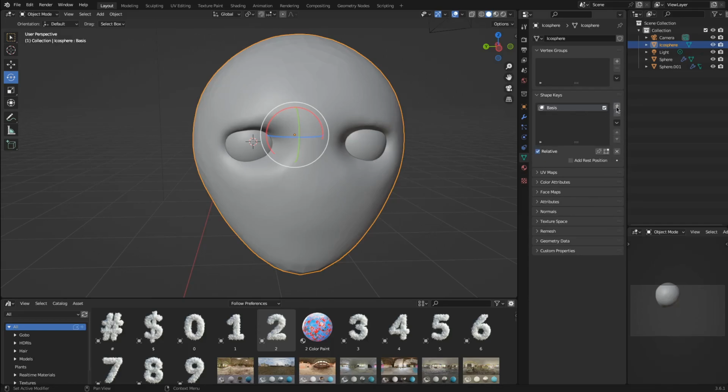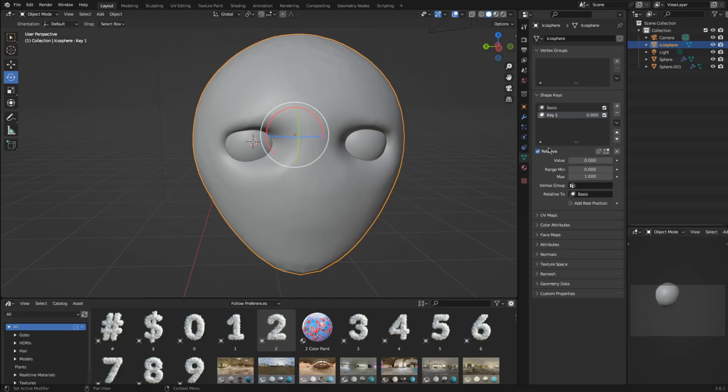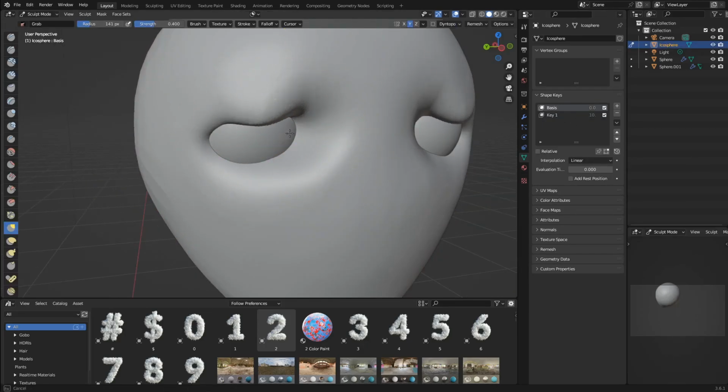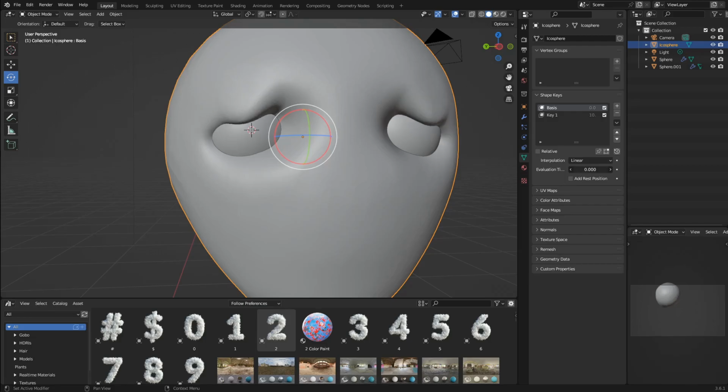Just press the plus sign twice, then select the second shape key, and change whatever you want to change in either sculpt mode or edit mode. And now if you tick the relative box, bring the slider up from 0 to 10, you should see, in this case, the eyebrows move according to what I set it as.